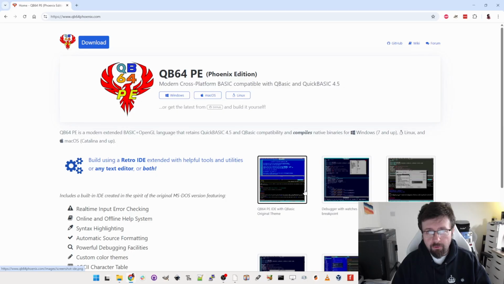So QBASIC, that stuff we used to play with on 486s and 386s back in the 80s and 90s. Here we go, a modern version of it. I've used this before. It's great. It's modern BASIC. You can do all the usual basic stuff. You can have 10 print, that sort of thing.